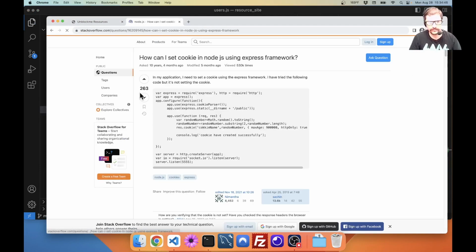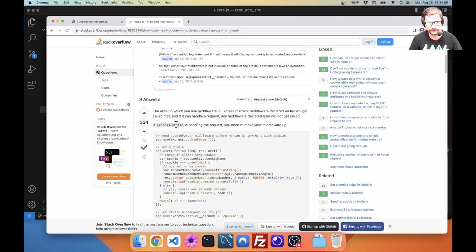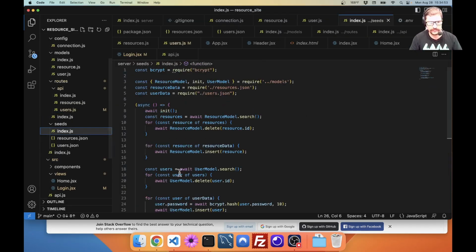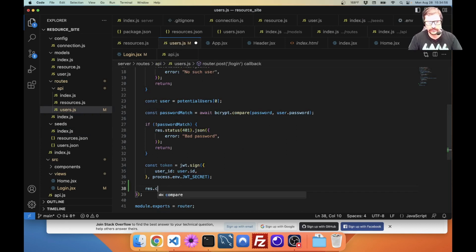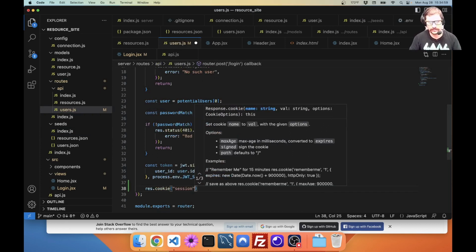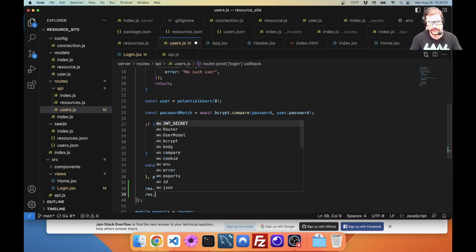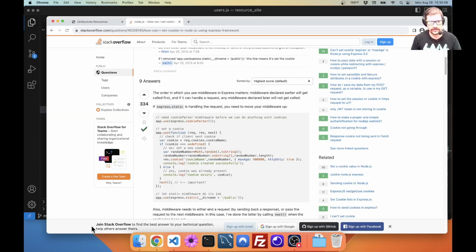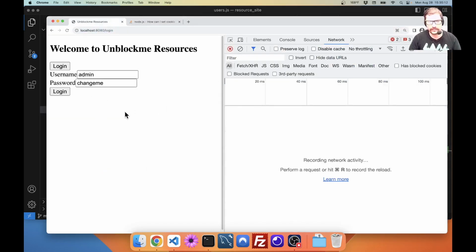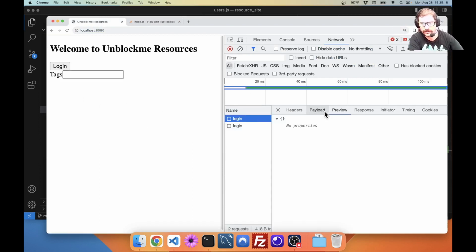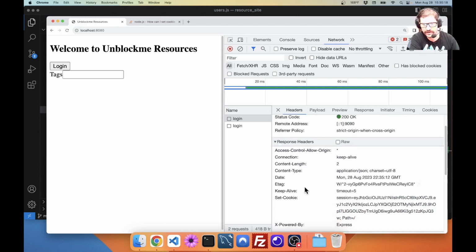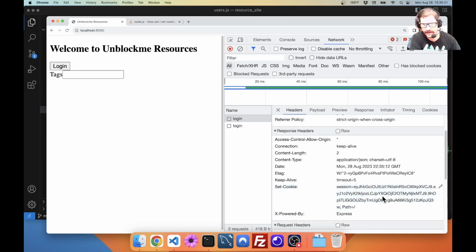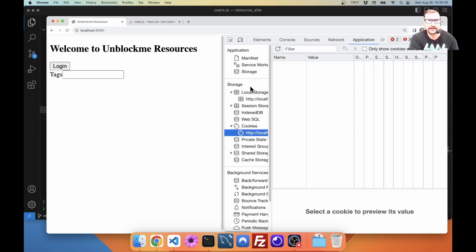Express set cookie. Stack Overflow is great for this stuff. Oh, it's just cookie. res.cookie. Okay. res.cookie, session token, and then res.status(200).end. Actually, because the system expects JSON, so I want to give it some JSON. Okay, look here, login. Okay, we got payload, headers, and if you look at our response headers, we have a set cookie. And that is our JWT key. Perfect, because that gets set automatically in our cookies and should be sent down with every other request we make.